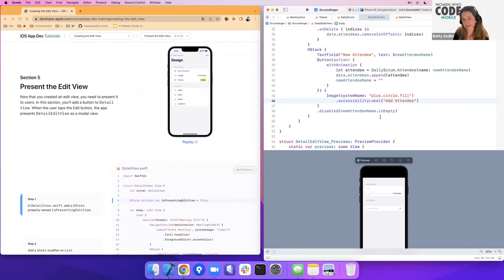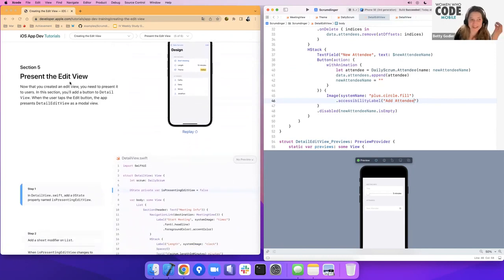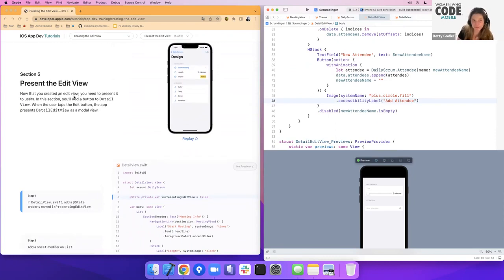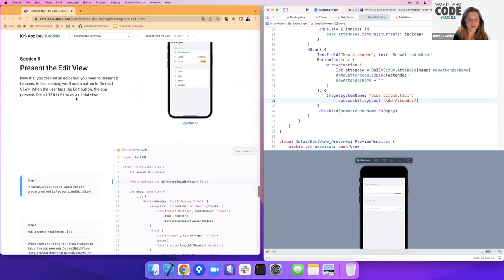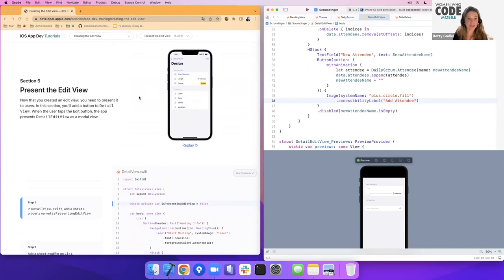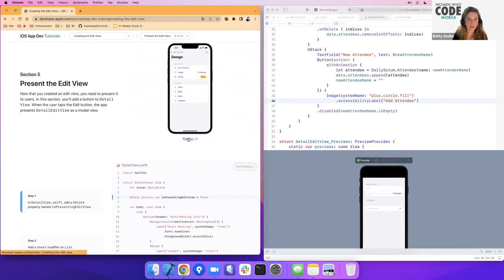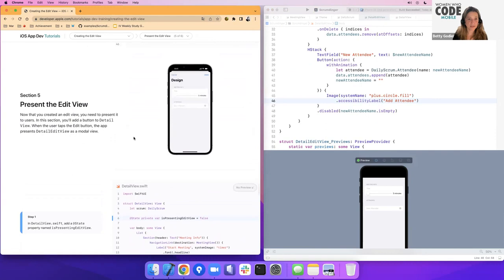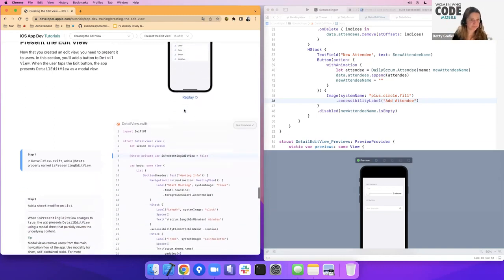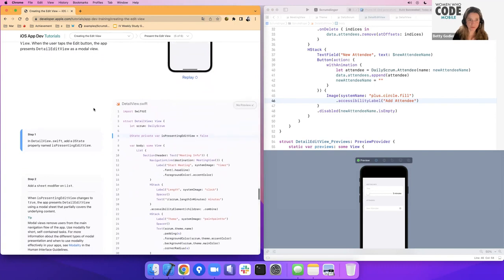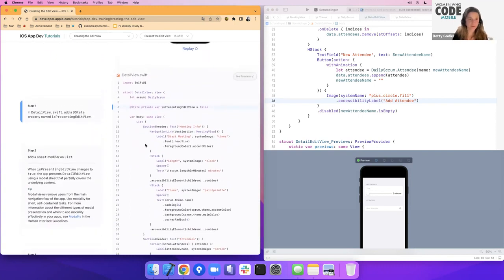It's so beautiful, but hidden. So we have to present the edit view. Now that you created an edit view, you need to present it to the user. In this section, you will add a button to the detail view. When the user taps the edit button here, the app presents the detail edit view as a modal view. Modal is that kind of movement from the bottom of the application.